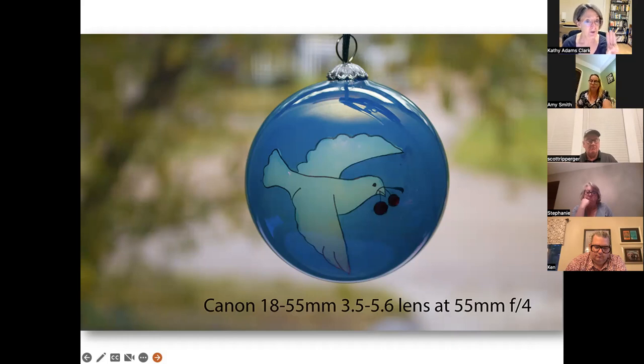But I want to show you the difference between three lenses real fast. So this is the 18 to 55. This is like, Ken, your 18 to 35. And Scott, I think you had this lens too, the 18 to 55, didn't you? Yes. Stephanie, do you have this on your camera? Yeah, that 18 to 55. Okay. So this is just your kind of basic lens that comes with your camera.